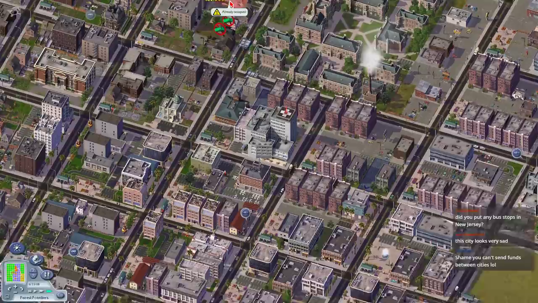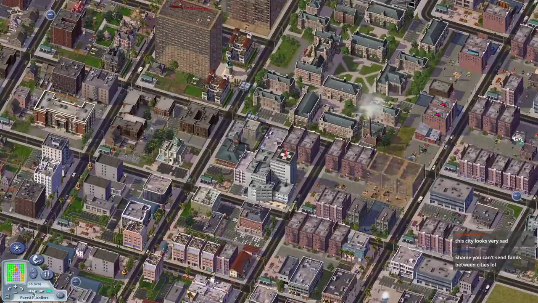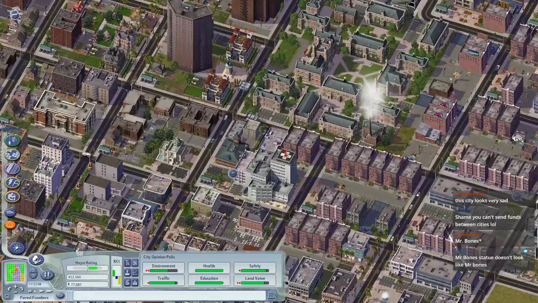Oh, the toll booth actually blocks access to the road. Well, no problem. There's now a statue of me there. We're at 77k. Yeah, I can't send funds in between cities. I'm almost making money.